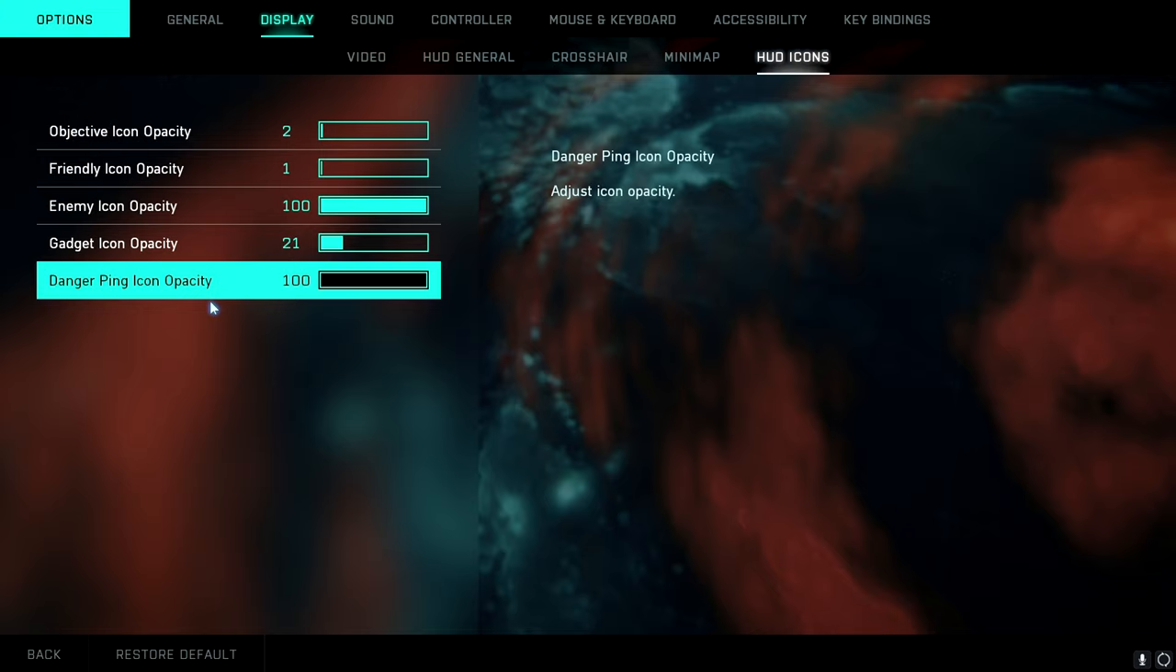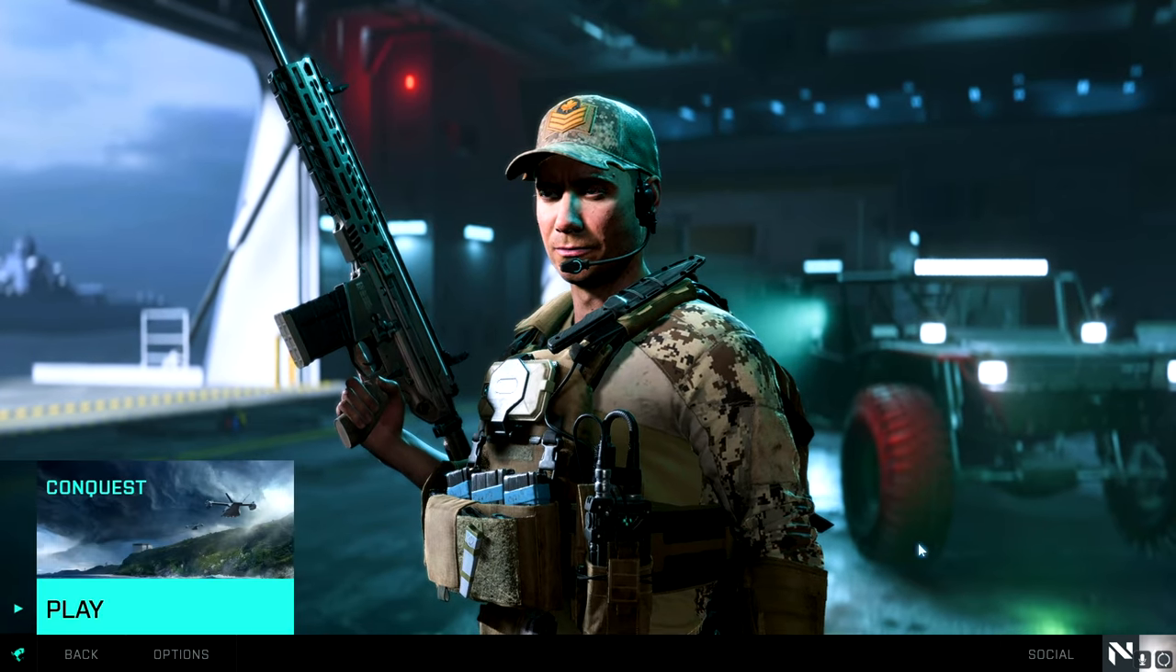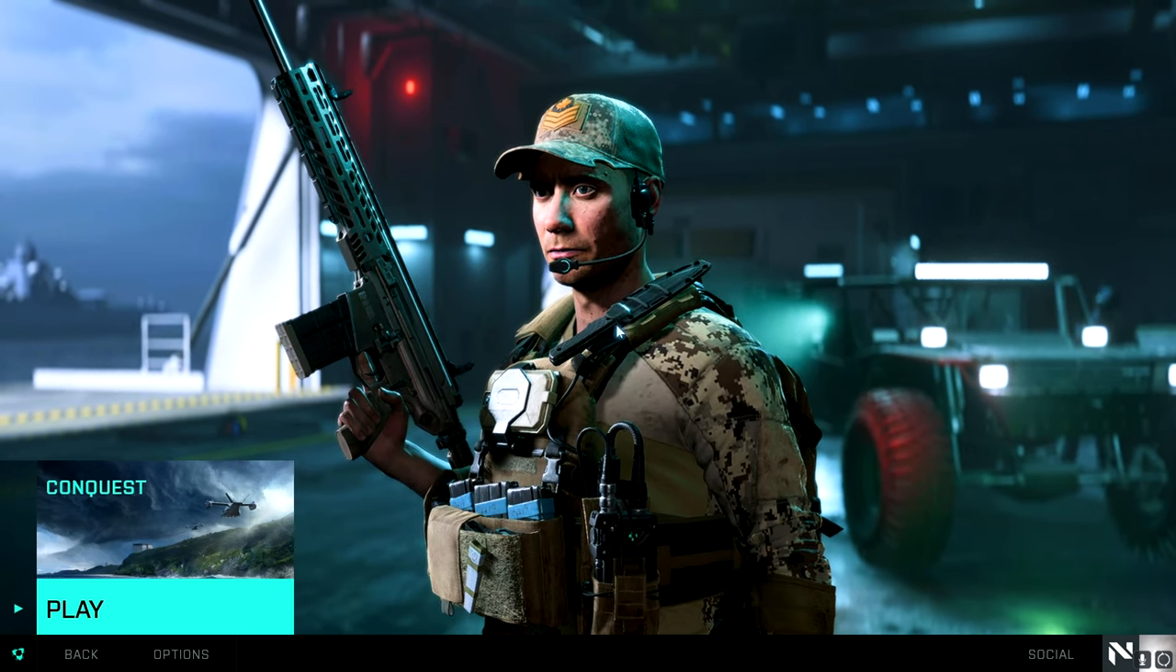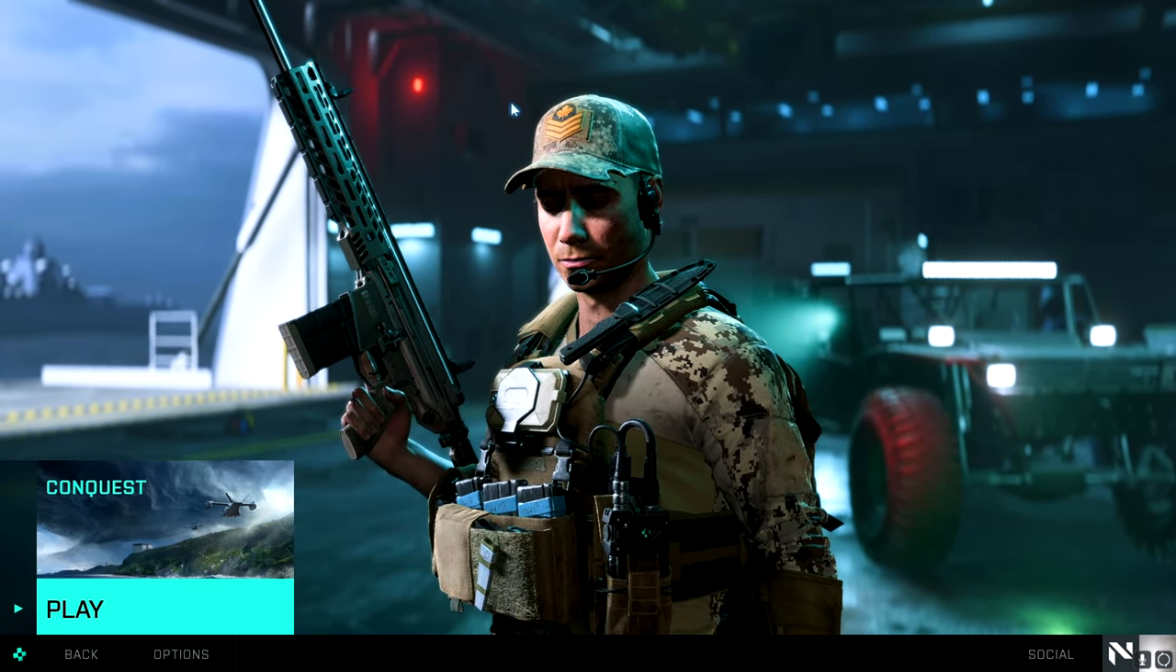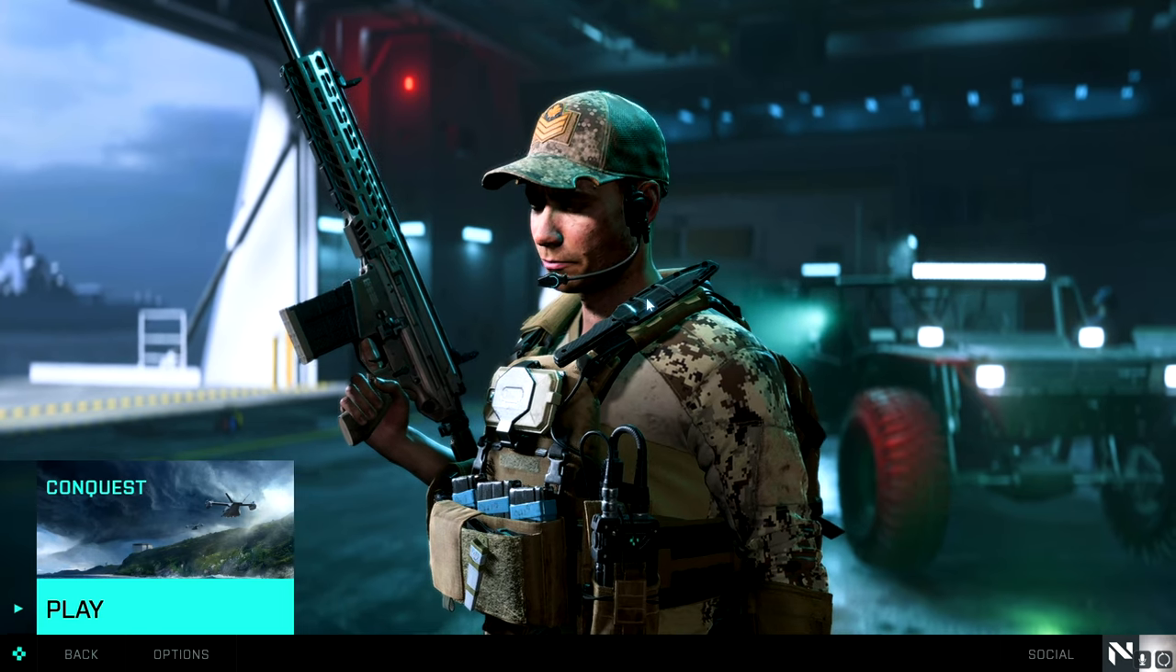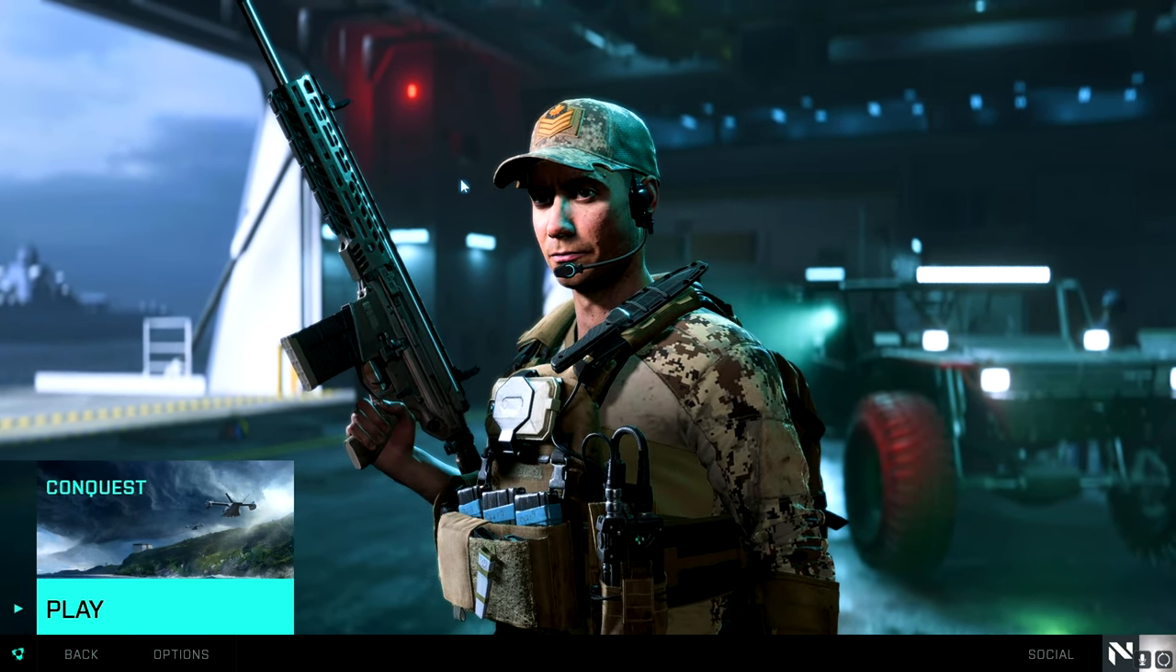I hope this will help you with getting a little bit more frames in Battlefield 2042. As I said, this is probably no magic or anything, but these are the settings that help me make my game run a little bit smoother.